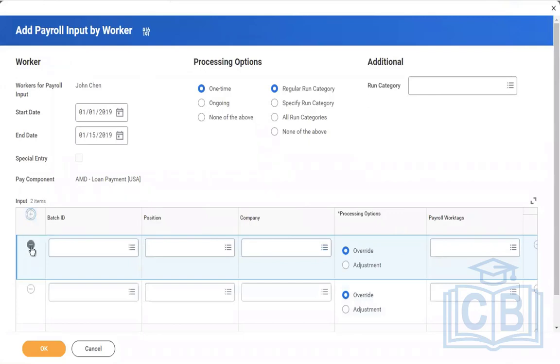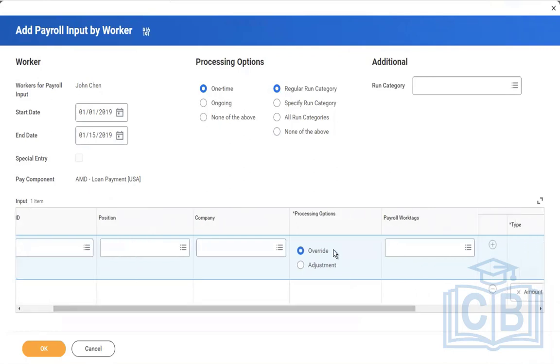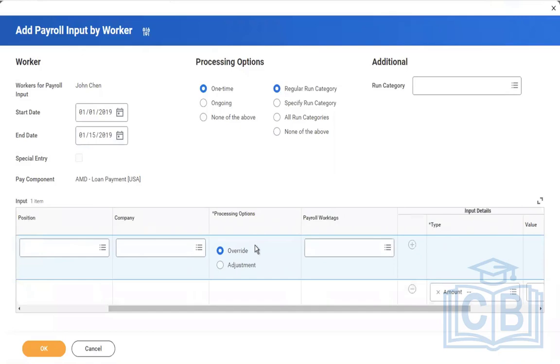Then the processing option is override and adjustment. Please don't go with that. Processing option is a one time. Please ignore these values. I'm not doing any adjustments, not even overriding. Override is when I already gave a payroll input of $10,000, and the next month I give $10,100, overriding the 10,000 with 10,100. That's the reason by default it will pick up override. But please remember, it's a one time. We are not overriding. First time we are giving, right? So please ignore this one. By default, the system will pick up override.